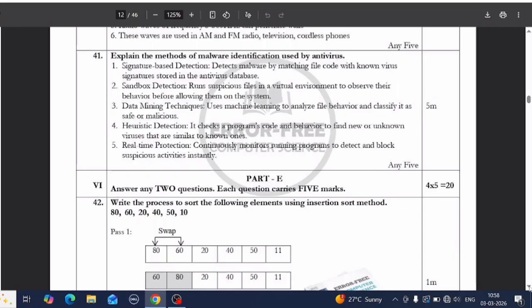See now, this is related to the antivirus. So you have to explain the methods of malware. Already we know what a malware is. It is a virus. Signature based detection. Please do remember sandbox detection and data mining techniques, heuristic detection and real-time protection. These are the methods of malware identification used by antivirus.